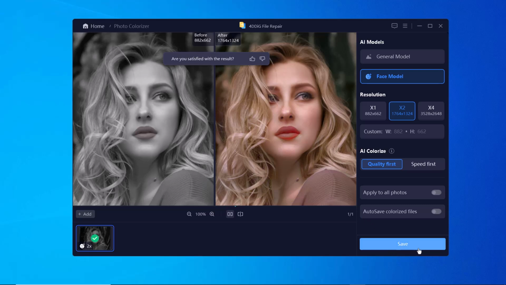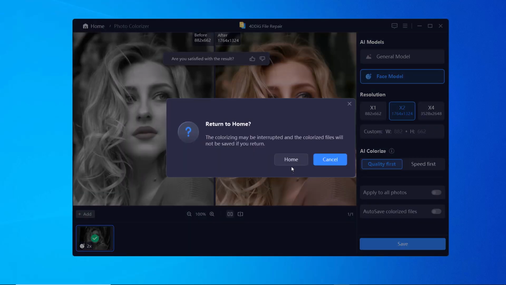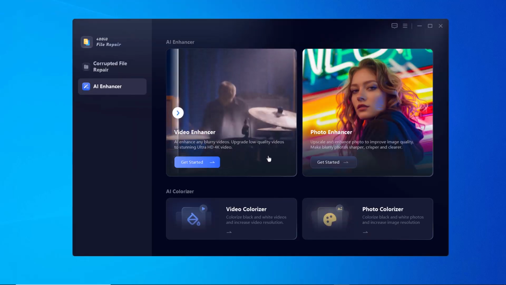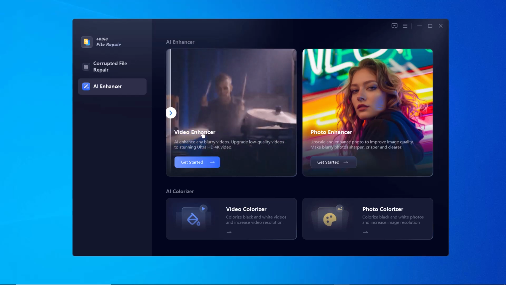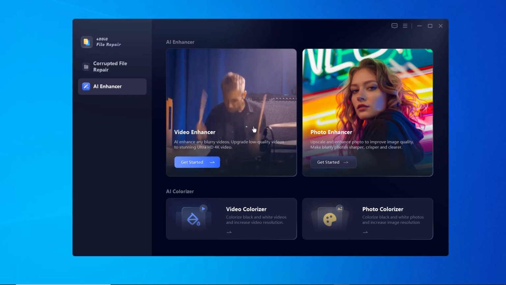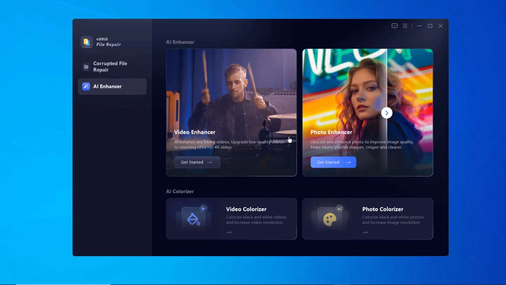As you have seen, this tool is a game changer when it comes to enhancing video quality and breathing new life into black and white footage with its colorizer options. Whether you are working on personal projects or professional content, I hope you found this video helpful.